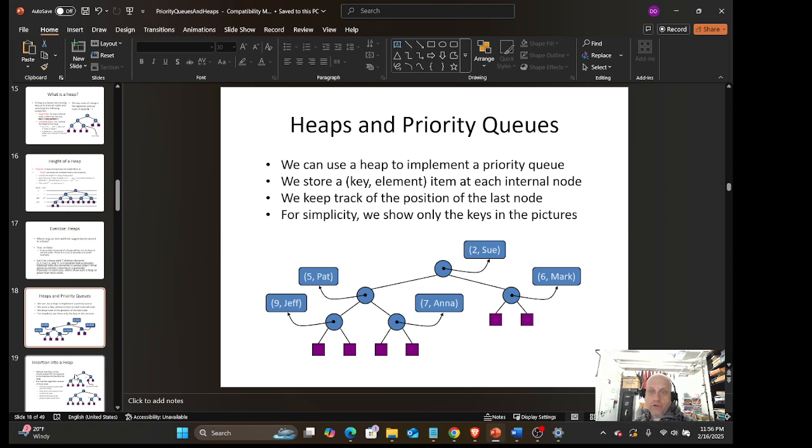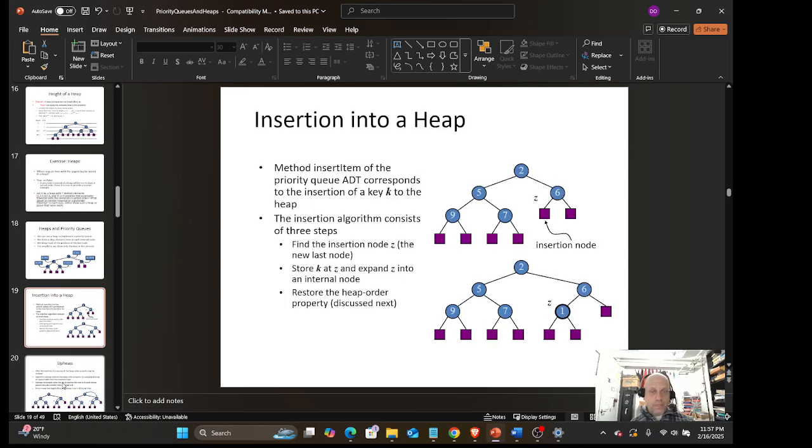Heaps and priority queues. Here we can use a heap to implement a priority queue. We would store a key-element item at each internal node. We would keep track of the position of the last node, and in the illustration you only show the keys in the associated pictures.